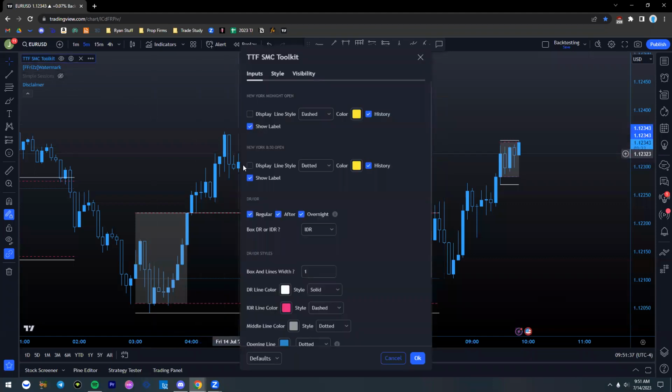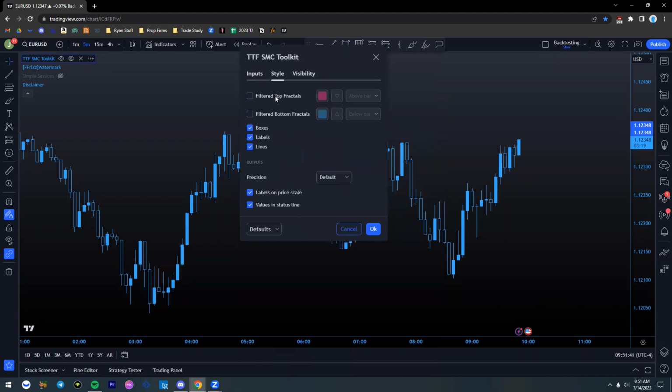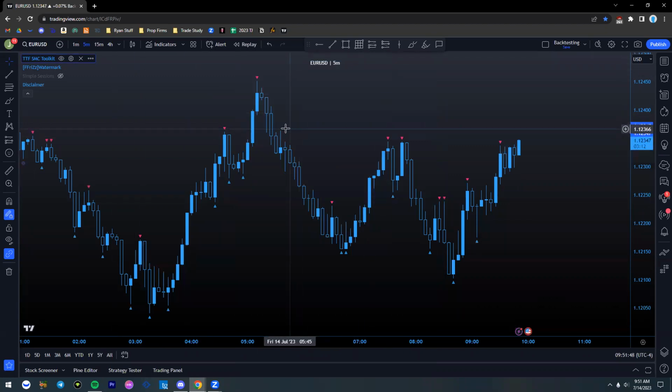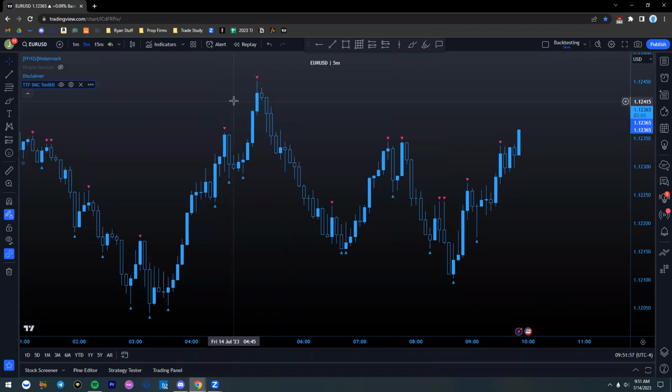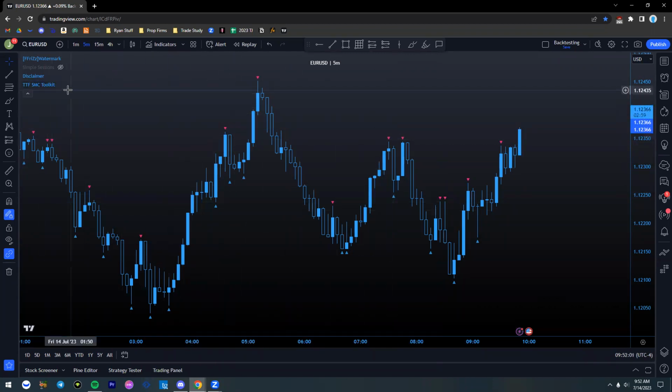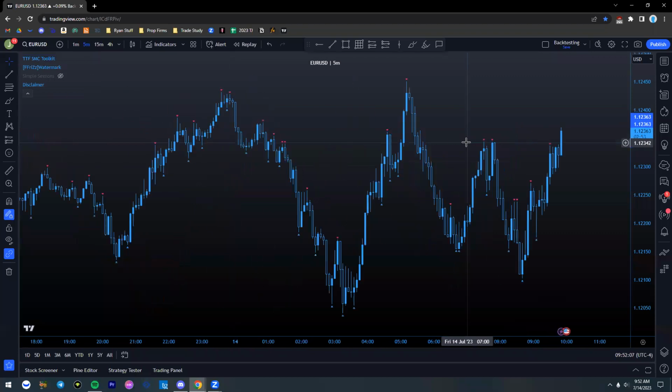The next piece of the puzzle, I'm going to hop over to the style tab and activate the fractals. One thing I do need to mention to you guys, you'll see it in the description of the indicator when it gets released. When you plop the indicator on your chart, you got to press the 3 dots and bring the visual order to the front. If you don't have it in the front, the fractals may not work correctly. So I'm going to bring it to the front again, and we'll get going.